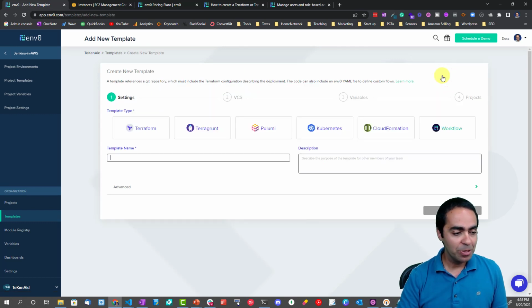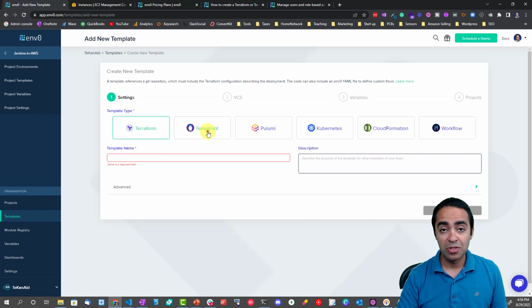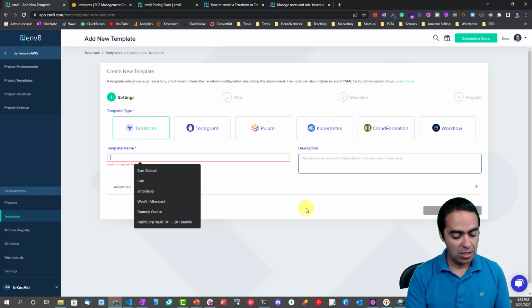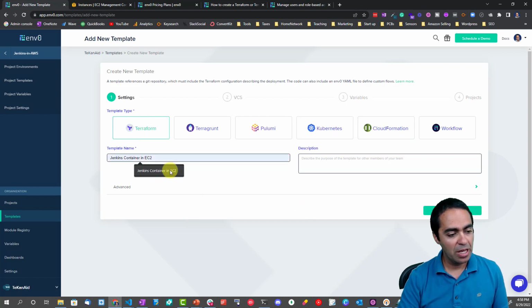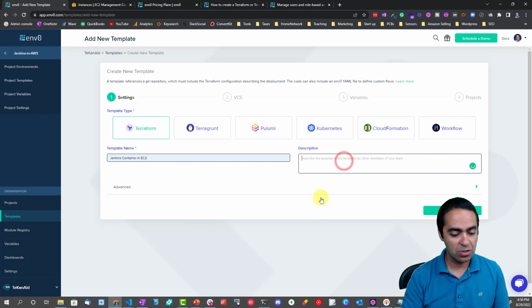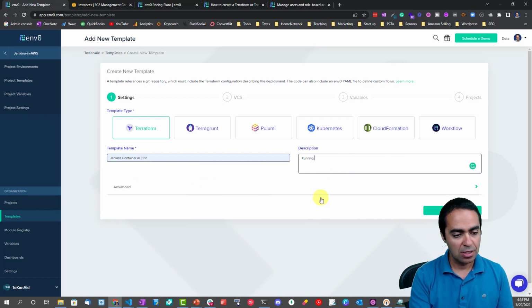Let's go ahead and create a new template. And one differentiator here for env0 is that you can create templates based on different types, such as just a Terraform template, or even TerraGrunt, Pulumi, Kubernetes, CloudFormation, or custom workflows. For us, we're going to run Terraform, so I'm going to use this template name, Jenkins container in EC2, give it a description. Let's say running Jenkins in EC2 inside a Docker container.